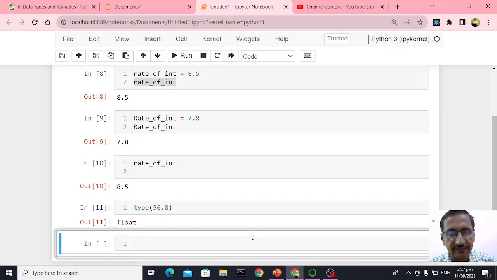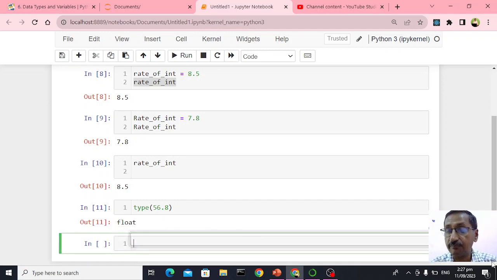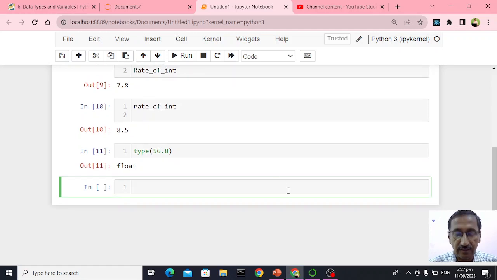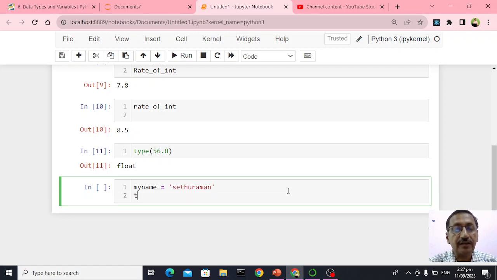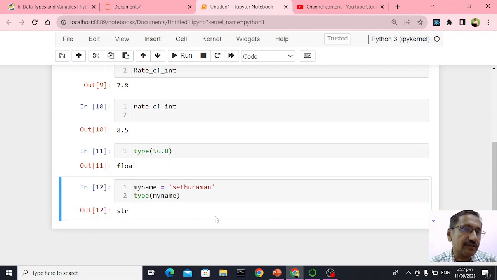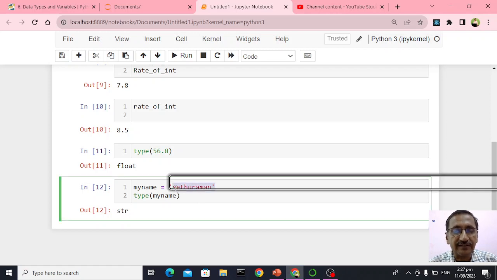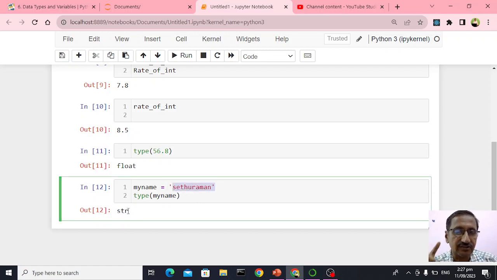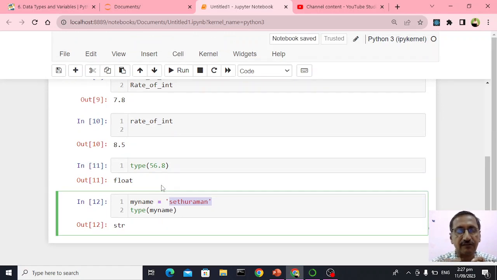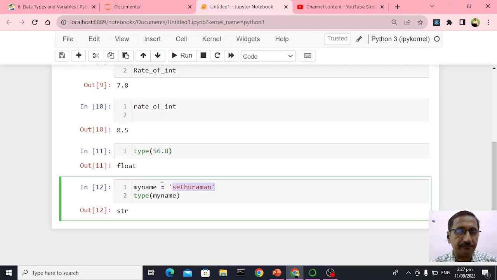In the same way I can have a string. My name is equal to sethuraman. If I say type of my name, you can see str. Str means string. So str is the class name. The generic name is string, but str is the actual Python class name. So sethuraman is an object of str class. This is what you have to remember. And my name is a variable which refers to that string object.